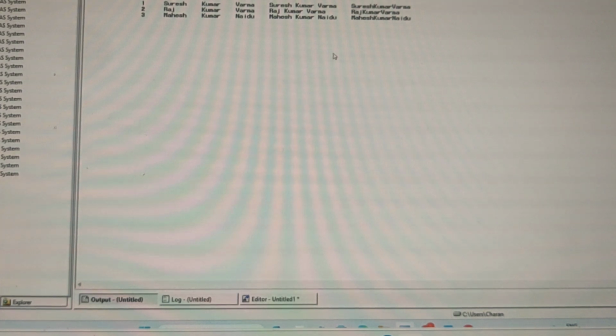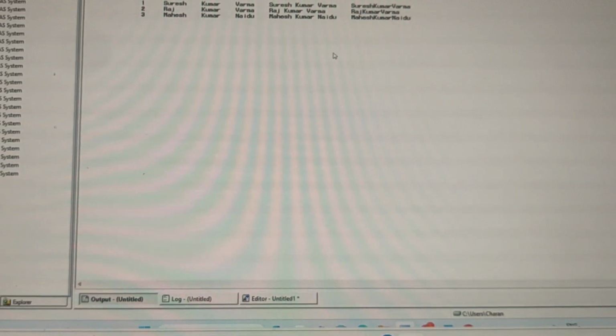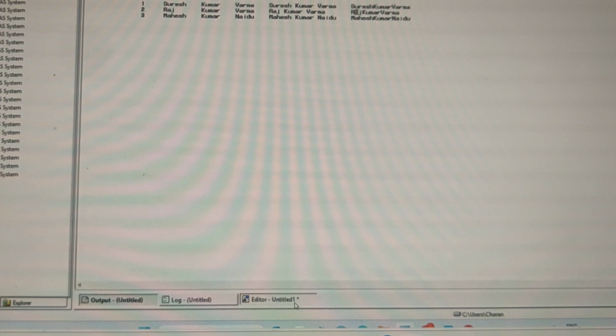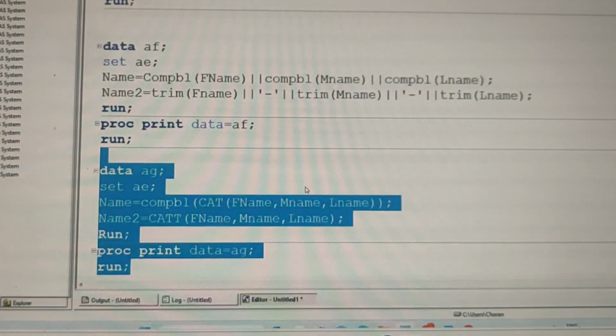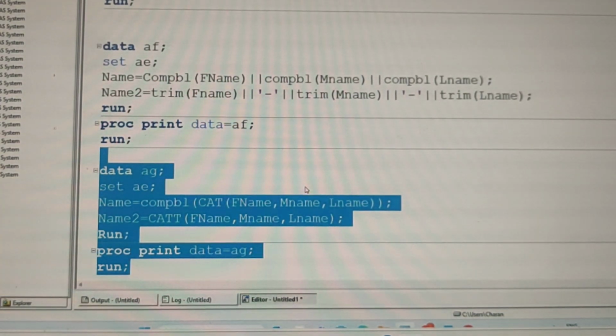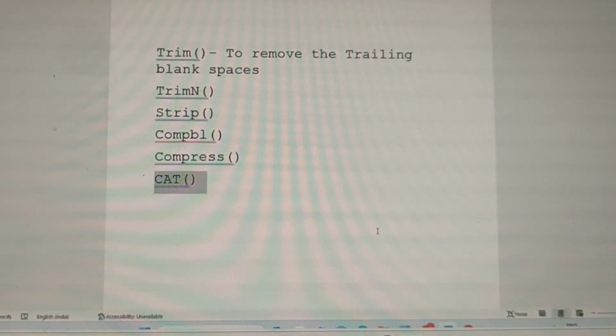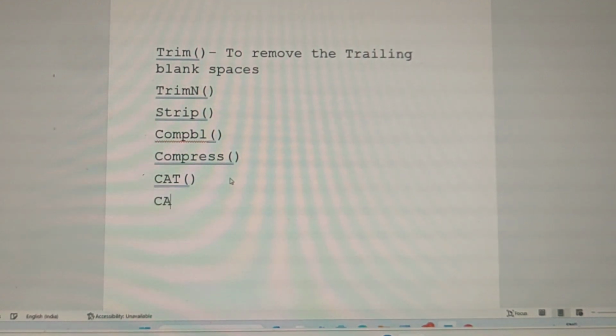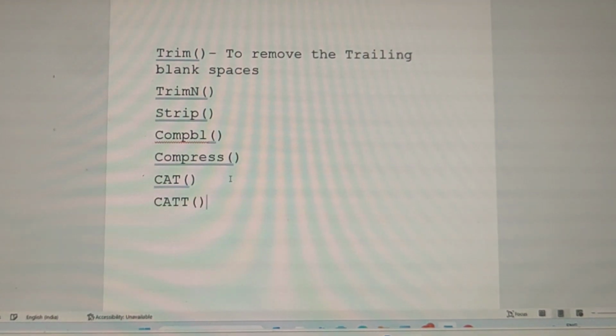After Raj, there is no trailing blank space, because instead of the cat function, I use the CATT function only. What is the purpose of CATT? By using the CATT function, at a time we can do concatenation and remove the trailing blank spaces. If I want to concatenate and remove the trailing blank spaces for each and every column, then you can use CATT.